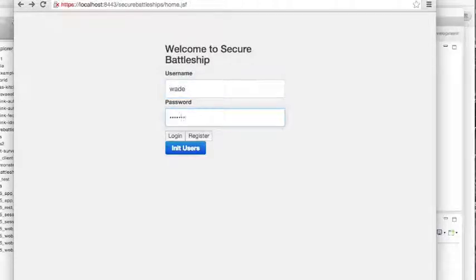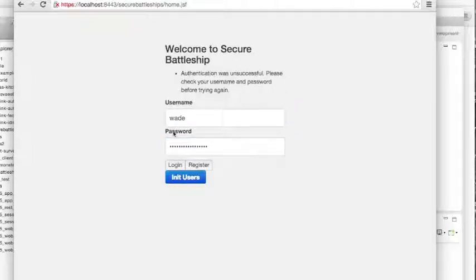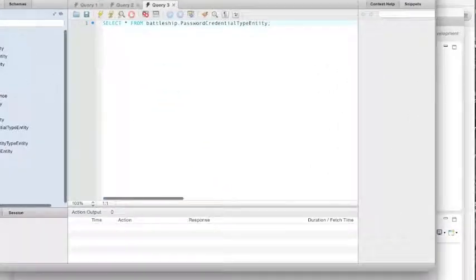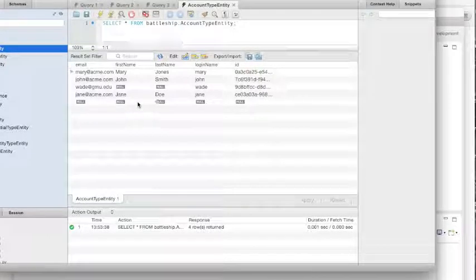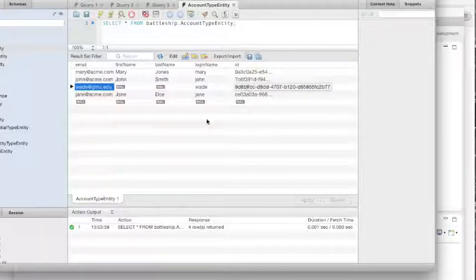I'm going to enter in blah, blah, blah. Let's see if we can log in. We get a message here that you have to have the correct password. And if we look inside of our SQL database, we can see that we have the new user Wade and the following ID, which is based on the Picket Link security library.